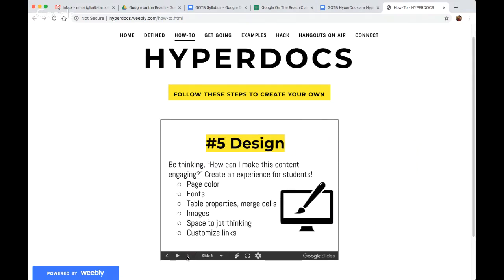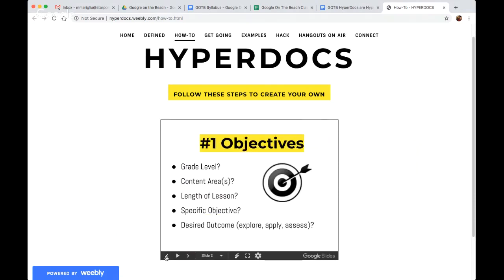And then obviously the design. When you're creating your HyperDocs, this is going to be paramount to you. Please don't forget the 4 steps, but what's the page color going to look like? The fonts, the table properties. Am I going to link images? Is there going to be a spot where students can jot down their thinking if they each get a copy of this? How does this look in terms of design? So that's a real quick way to take a peek, like when you're getting started creating a HyperDoc.